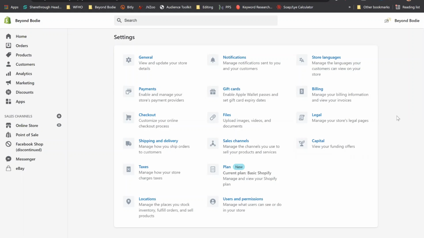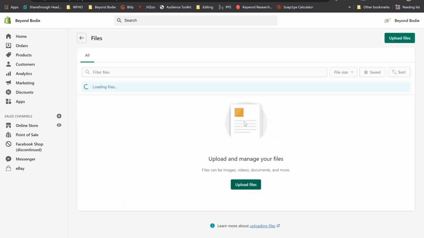Okay, beauty. So here we are inside of the back office of my Shopify store. So what you want to do is head over to your left-hand column and you want to go all the way to the bottom where it says settings. Once you click on settings, it will take you to this screen right here. So what you want to do is go over here to file, click on file.